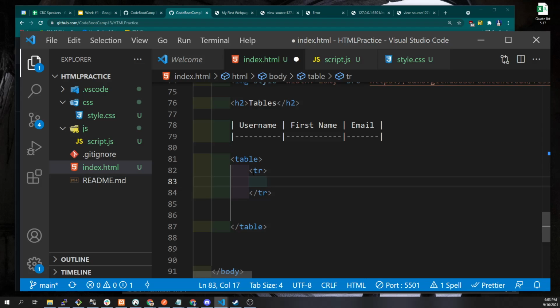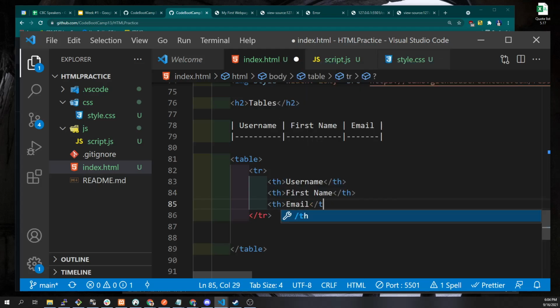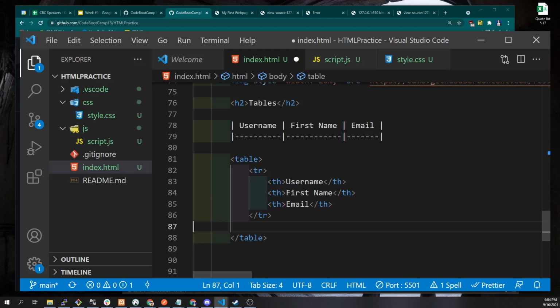Inside the table row, there are two special tags that we're going to use most often. If we're talking about the heading elements, we're going to use the TH tag, which stands for table heading. So if I were to replicate this exact same table, I would put username here, close that tag, and I would say first name, TH, and then TH email. So if we were to look at this right now, stylistically, we should see, let's take this out.